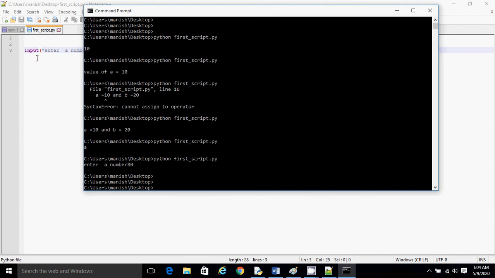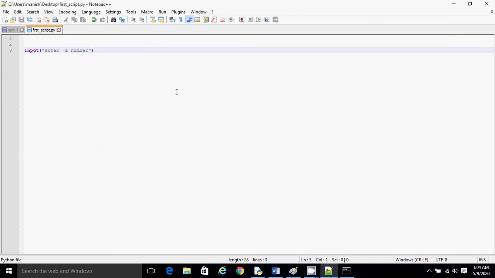Right? Now suppose I wanted to store this input in a variable. So I can do it like this: var equal to input, and then I can print this var.